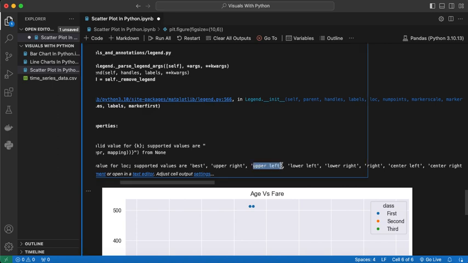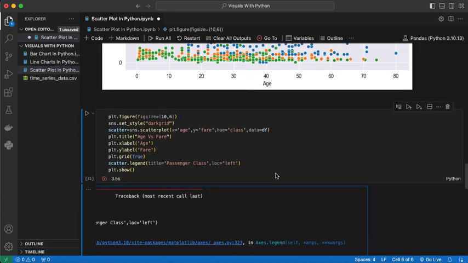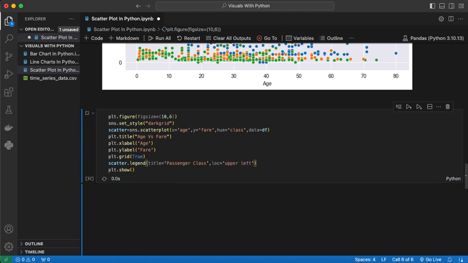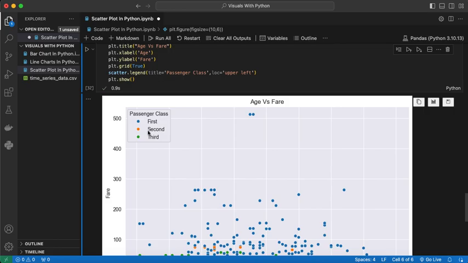It's already shown here. We'll copy that and use it here, and let's see how it goes. So here we are seeing it on the upper left.